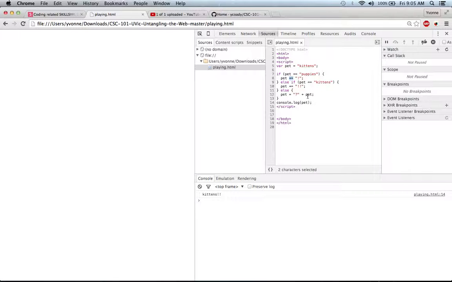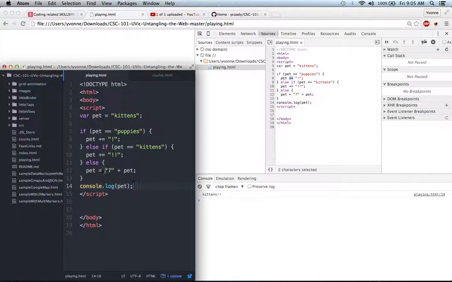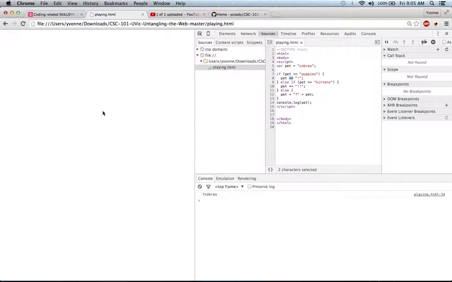And so the variable pet is showing up both on the left-hand side of the assignment operator and on the right-hand side. And in these cases, it's not. If I go back into Atom here and I play around a little bit and I say, well, I want to see what happens if I change that to a plus equals, or actually, let's do this first, sorry. Let's change kittens to cobras, and let's save that. And let's reload it here in our browser.